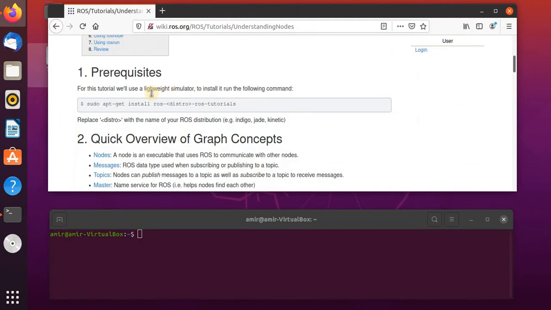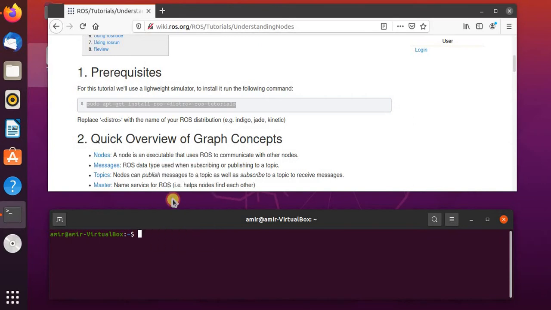Okay, for this tutorial we shall use a lightweight simulator. To install it, run the following command. So for a small simulator we need to install it using this command. What you have to do is copy and paste your command here, and in the place of distro you have to enter the name of your ROS distribution. It's called Noetic, and then press enter. Then you have to give your password.